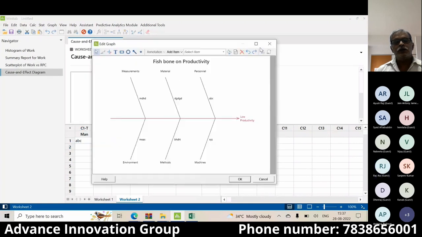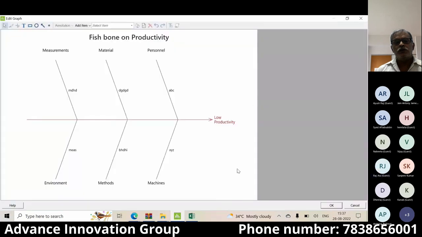Double click. The newer version of Minitab makes a slightly better looking fishbone, but it is still super shabby. I still advise you, please use presentation templates instead of using Minitab for fishbones. Minitab's fishbones are pretty shabby.